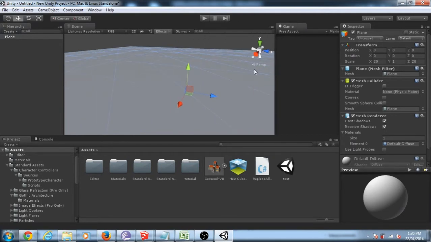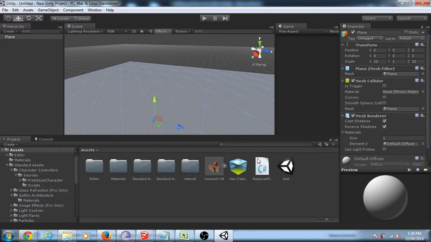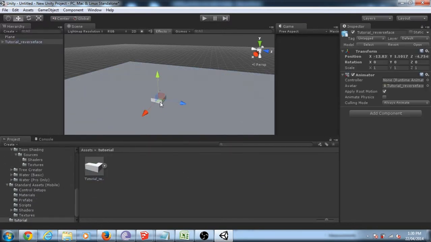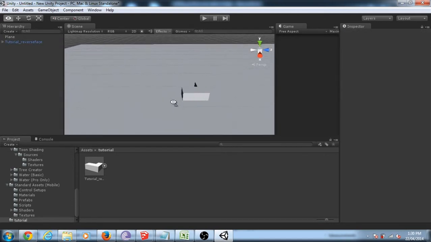You can then locate the object that you have imported in the Assets folder. Drag it onto the plane. As you can see, the reverse faces look different and sometimes can appear invisible.